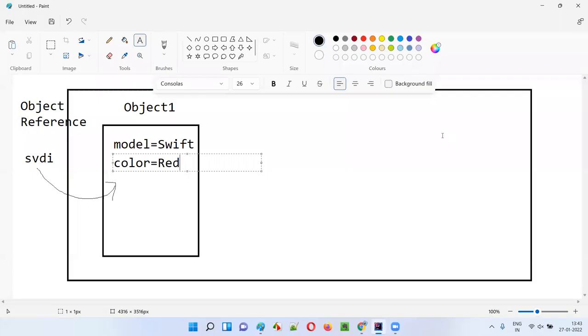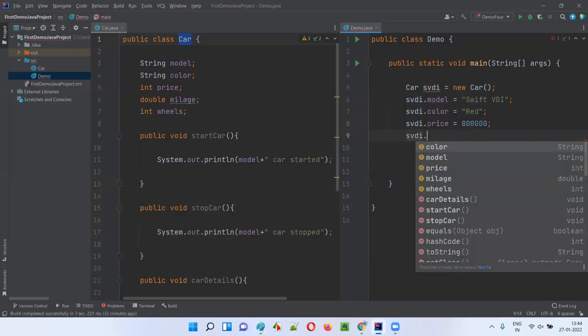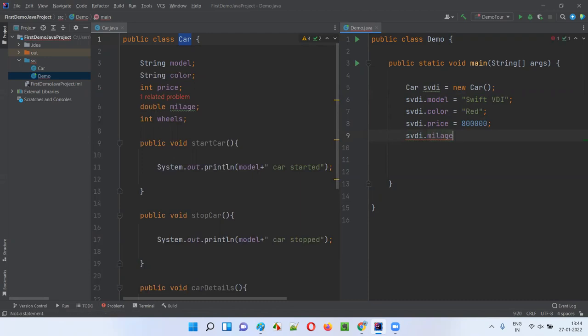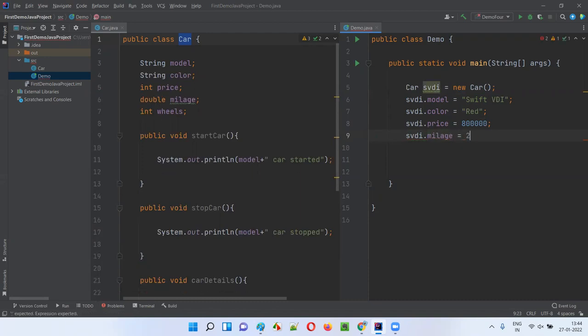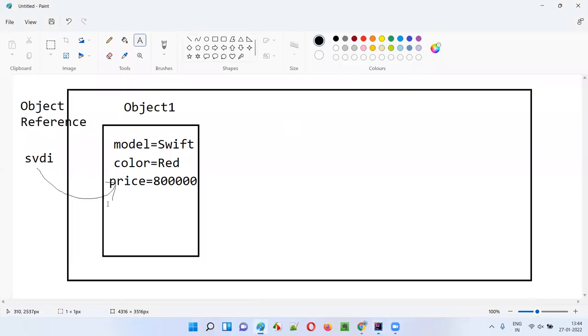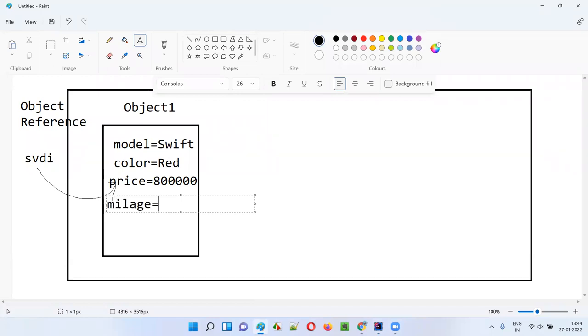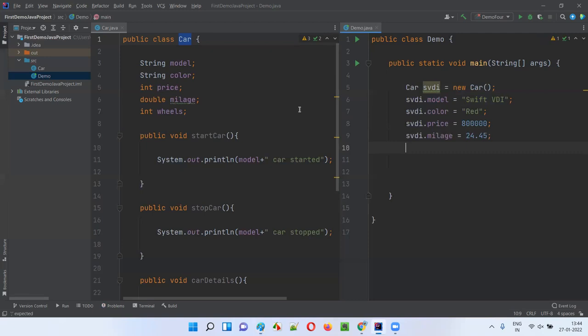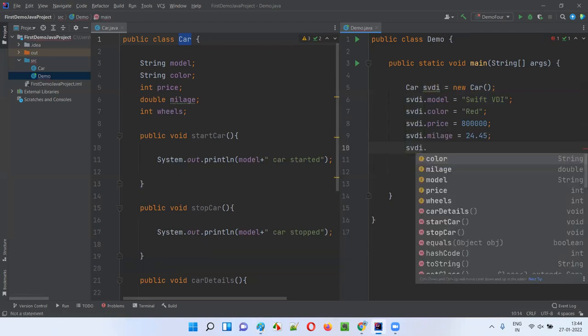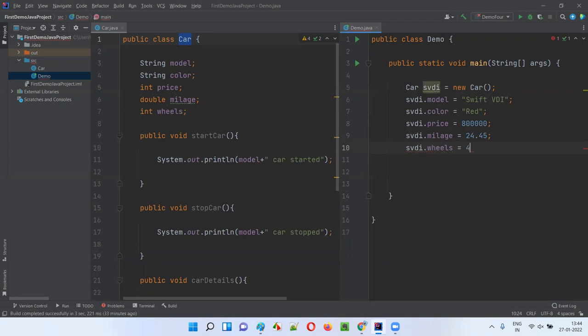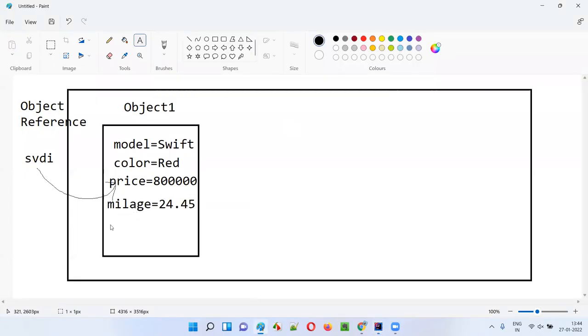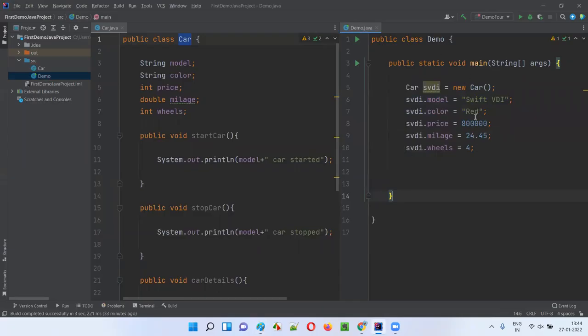Then svdi dot price is equal to 8 lakhs will be stored. Price is also done. Then svdi dot mileage is equal to, I'll give some mileage like 24.45. So here mileage is equal to 24.45. Then svdi dot wheels is equal to 4, so here wheels is equal to 4 will come. Done. So far, so good, right? So like this, we created these things.